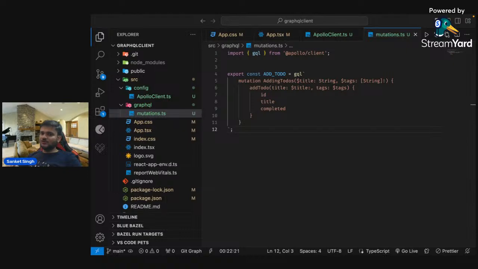Shall we start using this mutation? Shall we start using these mutations, guys?